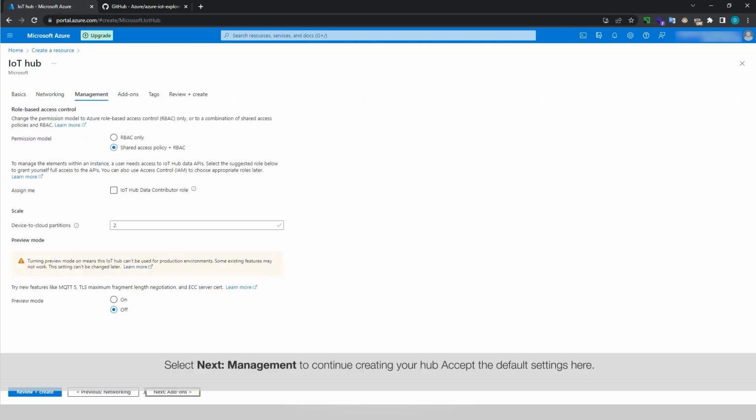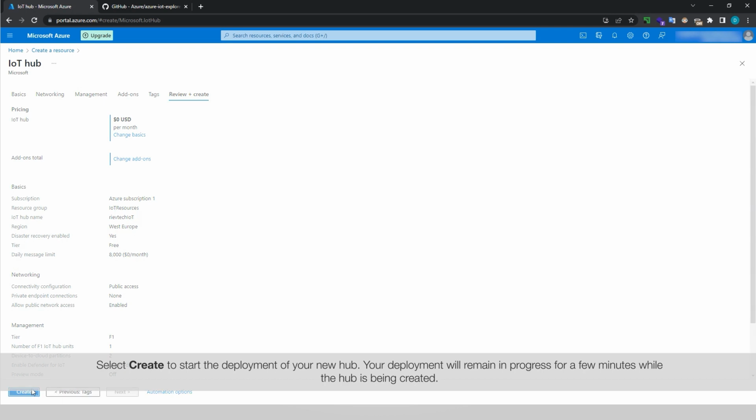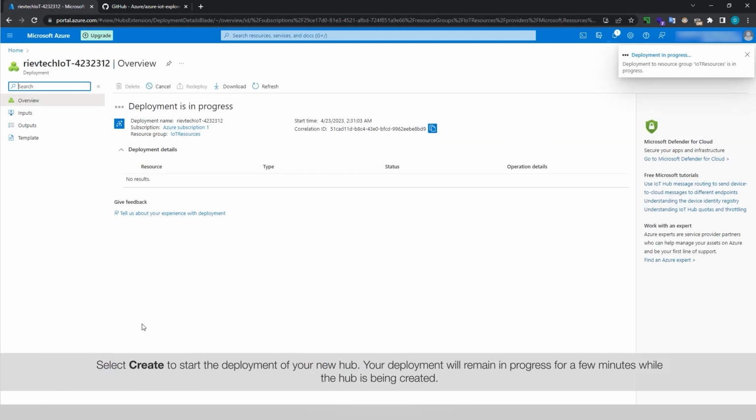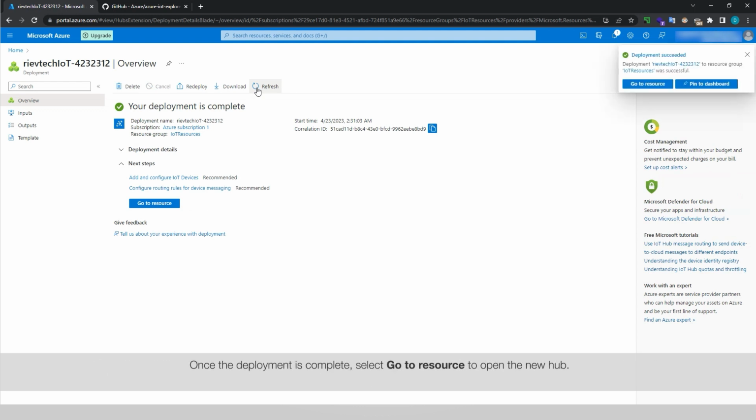Select Management to continue creating your hub. Accept the default settings here. Select Review plus Create to review your choices. Select Create to start the deployment of your new hub. Your deployment will remain in progress for a few minutes while the hub is being created. Once the deployment is complete, select Go to Resource to open the new hub.